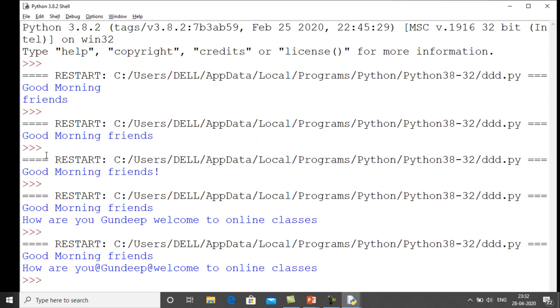Alright, so you can see that the answer is how are you, and after "you", in spite of a space, a character is added, and then the Gundeep word will be printed, and after Gundeep again a character is printed. Why? In this case the character is added because we have specified the value of sep as that character.